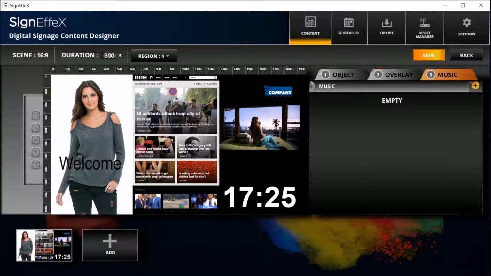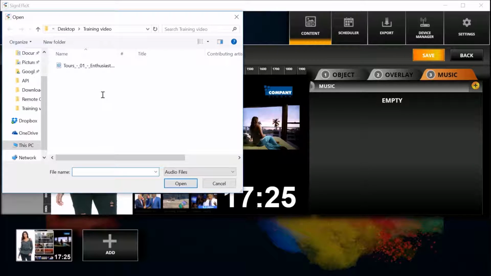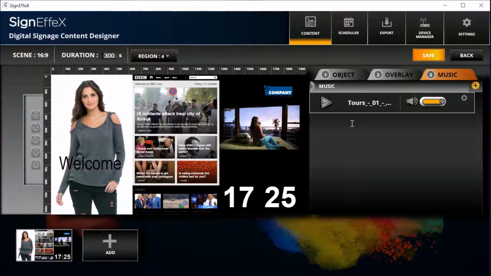So now I can add a background music to my scene. I selected an MP3 file, let's listen to it. Okay, it's a little bit too loud, so I changed the volume. Okay. So, this is the first scene, and let me add another one.